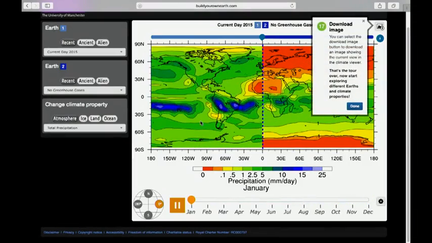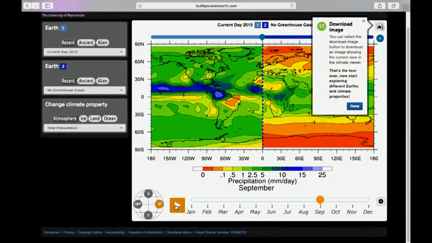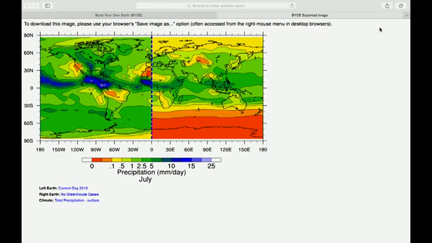Finally, if we have actually come to the end and you want to stop and create an image, for example, let's say that we want to look at the differences in July precipitation between this current day simulation and this no greenhouse gas simulation, we can click this button here in the upper corner, which will actually download a specific image for you.